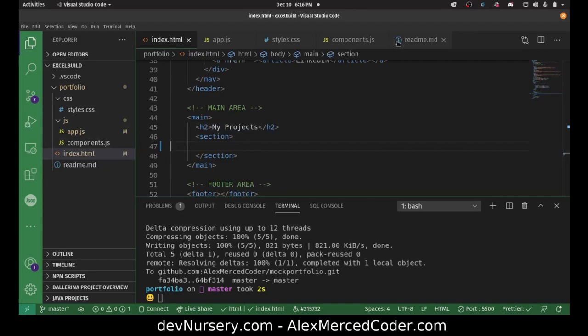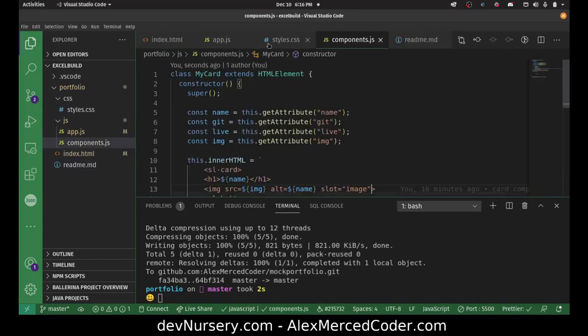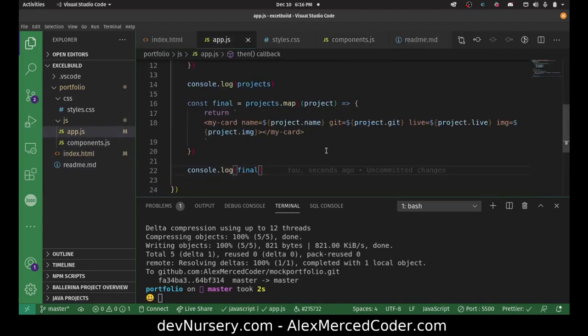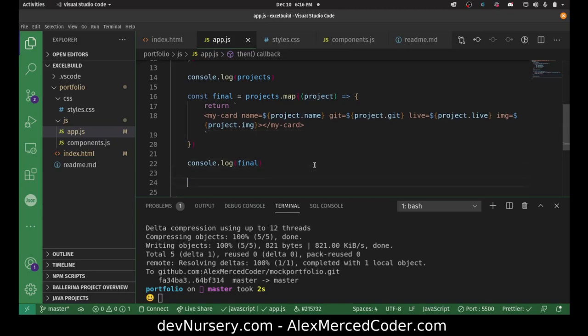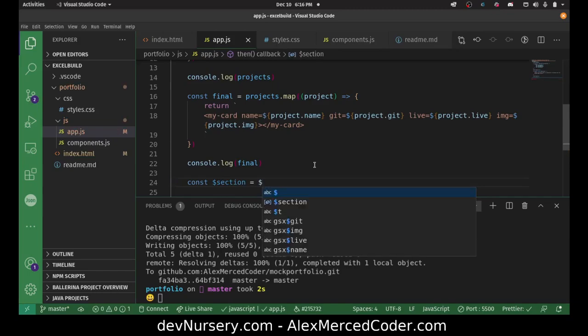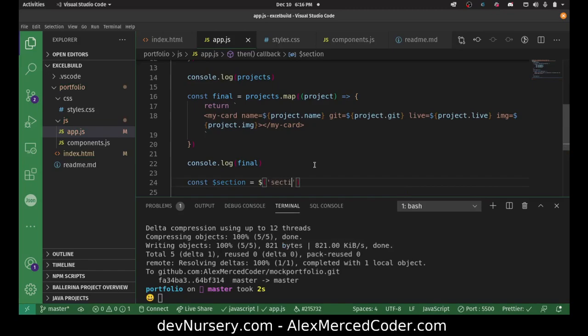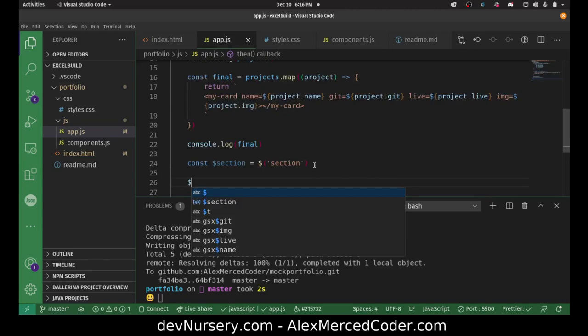Okay, and then we're going to use jQuery to grab that section. Where are we? app.js. So we're going to grab the section. So const section. Whenever we're going to use jQuery to grab something, we always put a $ to denote it in the variable. And we're going to say $section. That grabs it.